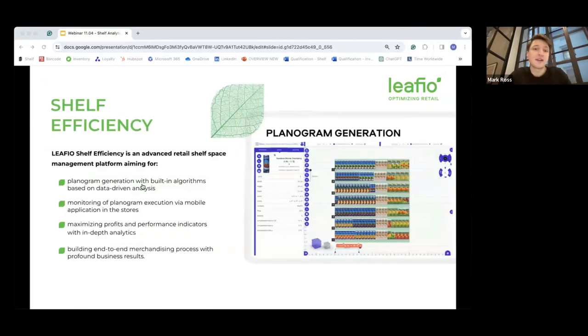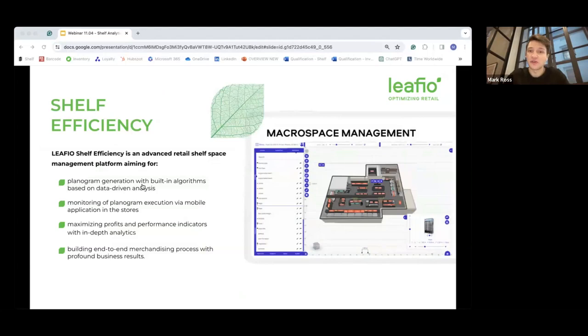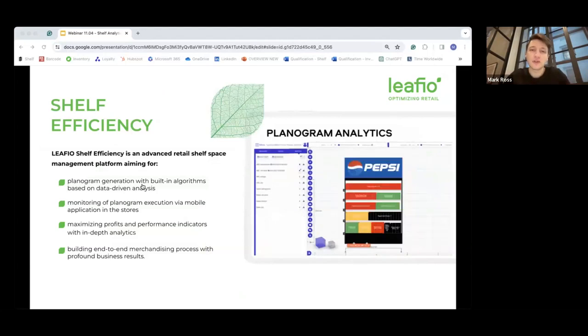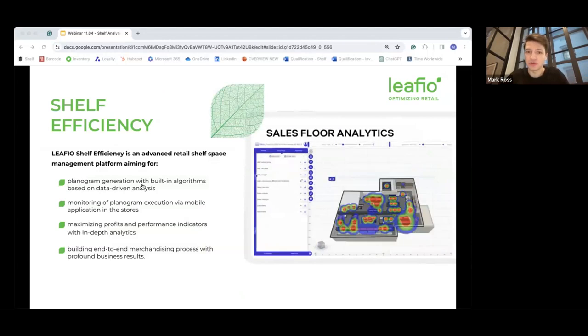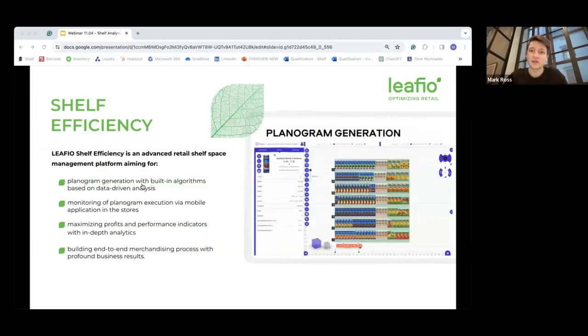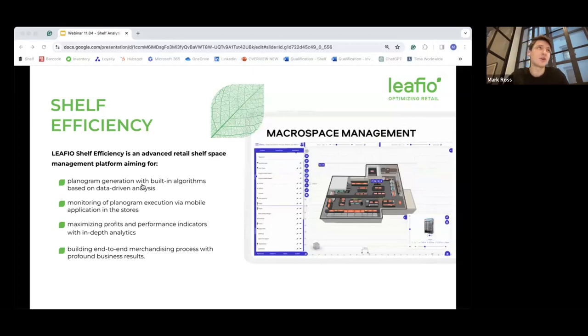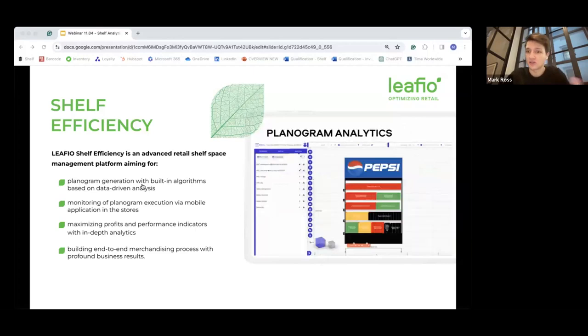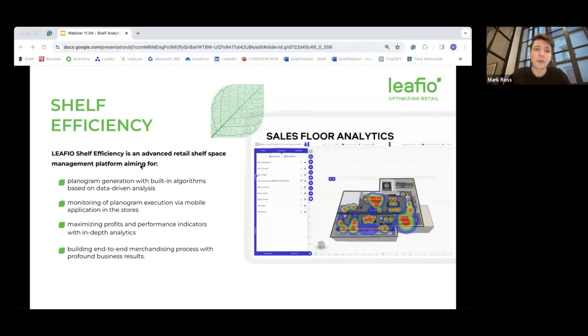The next slide that I want to show you is our shelf efficiency platform. There are just a few screenshots for you. Our solution is a planogram optimization solution that helps you to build and manage end-to-end merchandising processes. As I already said, you can create the planogram, communicate it to the stores, and then end with the execution and control of your layout.